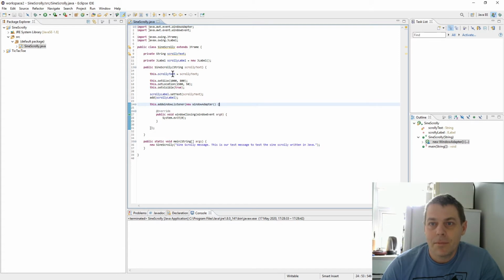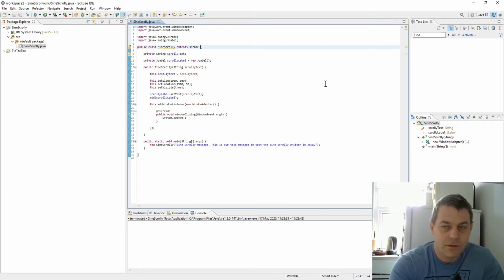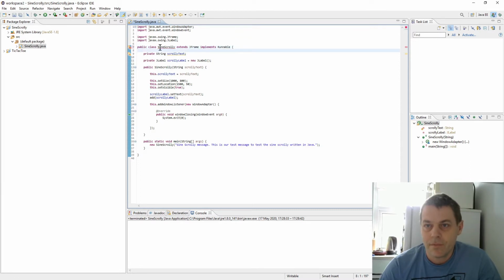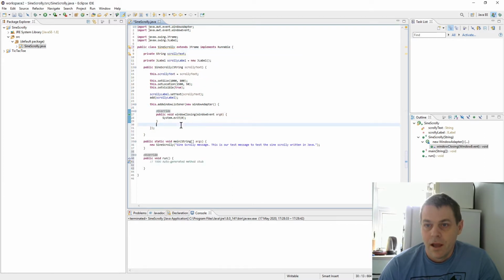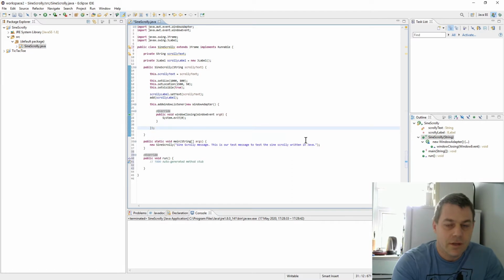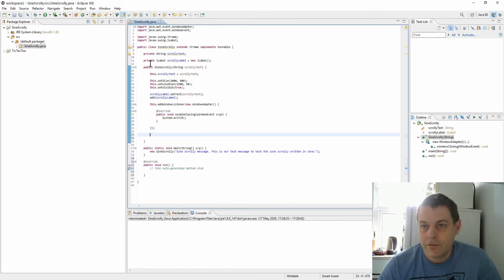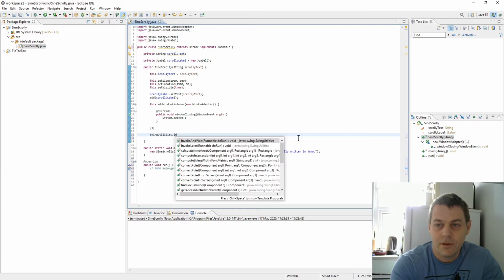Now I'll implement a thread which will actually take care of scrolling that message through the label. Because I'm just using one class for everything, I'm going to make this class implements Runnable. I'm going to add the run method, and because it's a graphics thread, once I've constructed the class, I'm going to say SwingUtilities invokeLater.